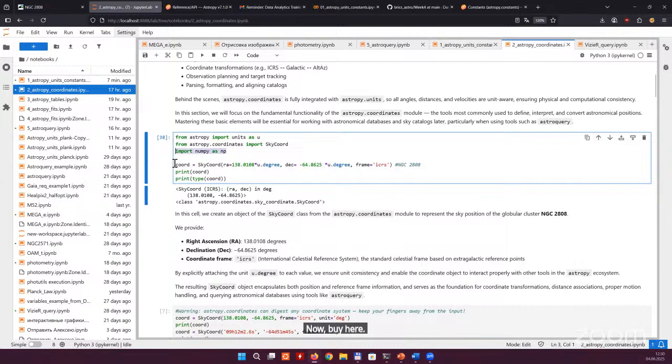So let's see. We create a coordinate object of the SkyCoord class. We use right ascension in this way: this is our number and our unit. Great. The same for declination. If you want, we can create an ICRS frame, but if I remember right, the ICRS frame is used as the default. So let's print our coordinates.